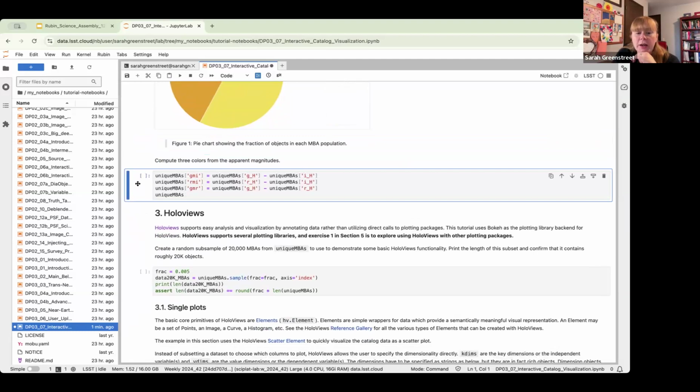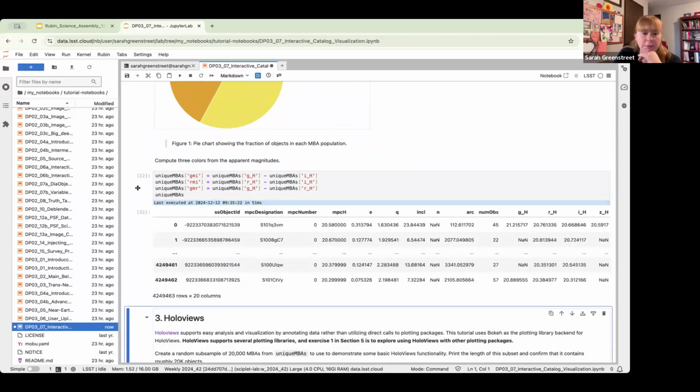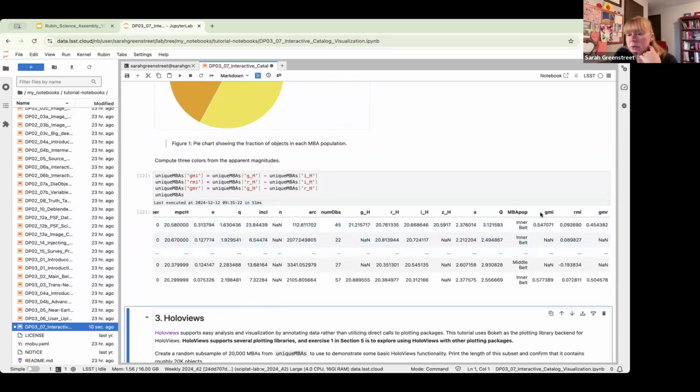Okay, so one more piece of information we're going to add to our unique MBAs data table are 3 different colors that we're going to compute from some of the apparent magnitudes. So we're going to do G minus I, R minus I, and G minus R using these apparent magnitudes from our table. If we execute this cell, we print out our unique MBAs table again, and if we scroll over to the right, you can see that those colors are now added as columns here.